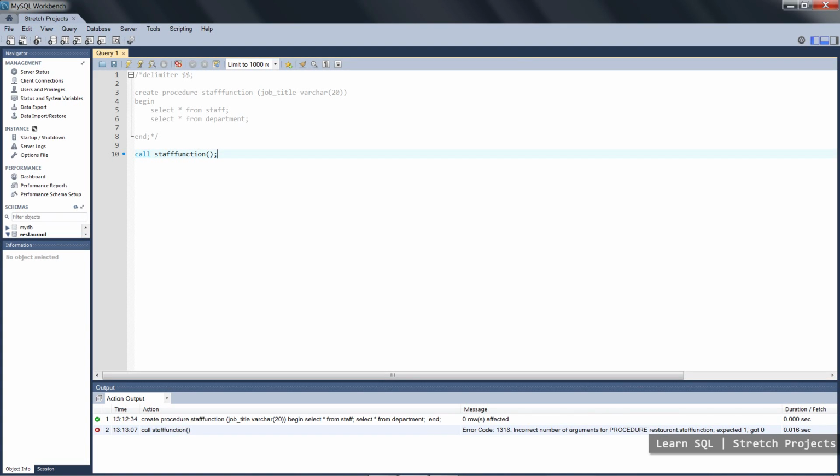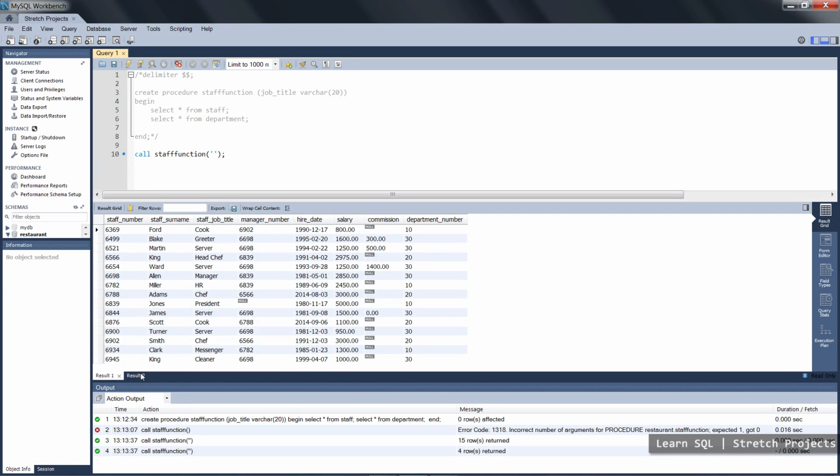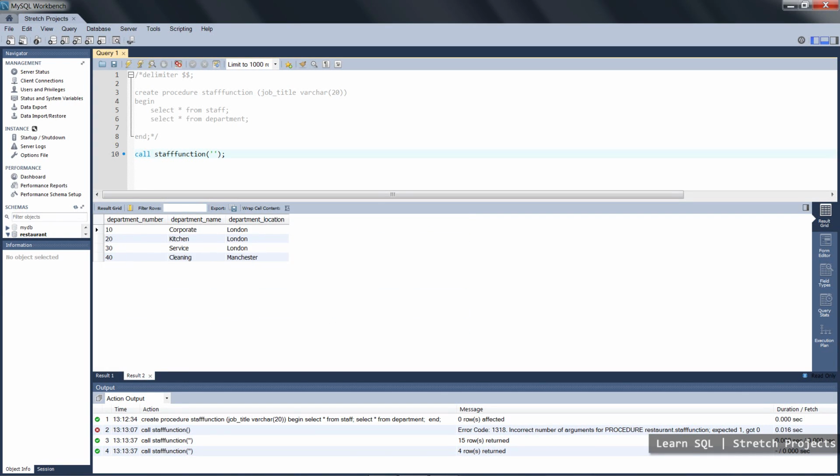Now we've not actually specified a job title here because we've not used it within the code, but if you just type an empty string so that MySQL recognises the fact that you have passed that argument across, and then run this command, it will execute the command for you. So just from one line now, we're able to execute these two select statements.